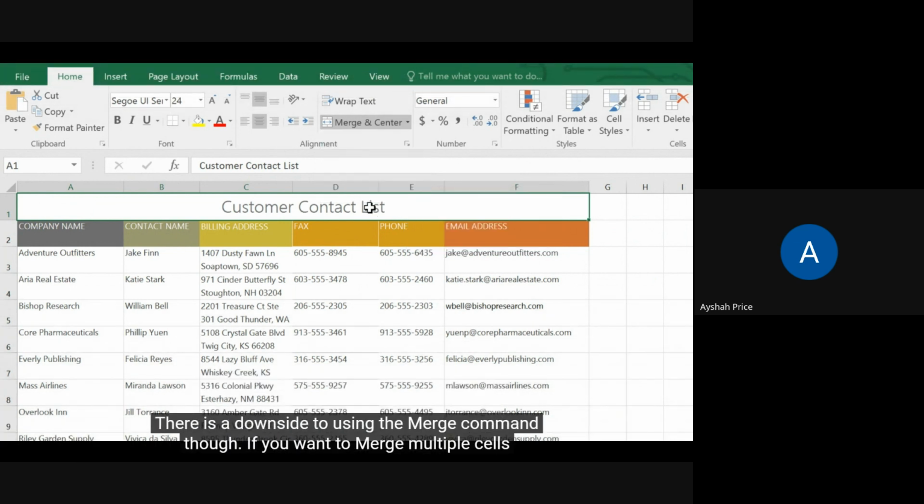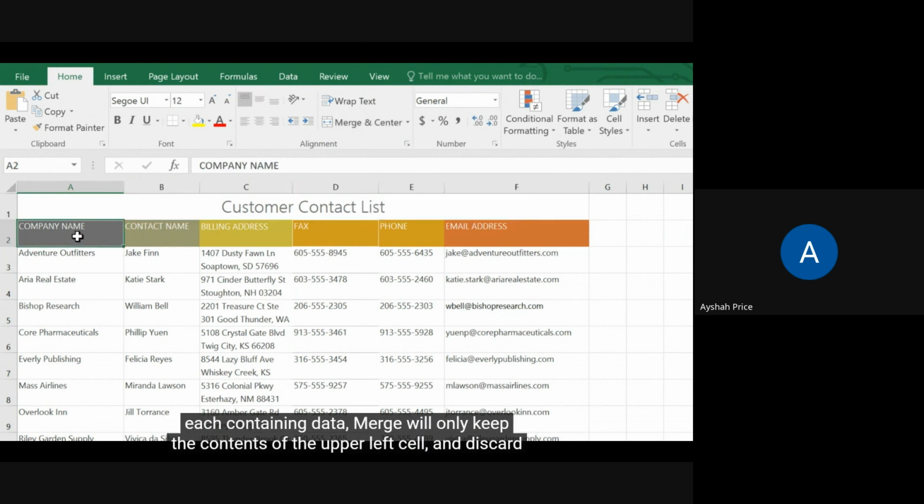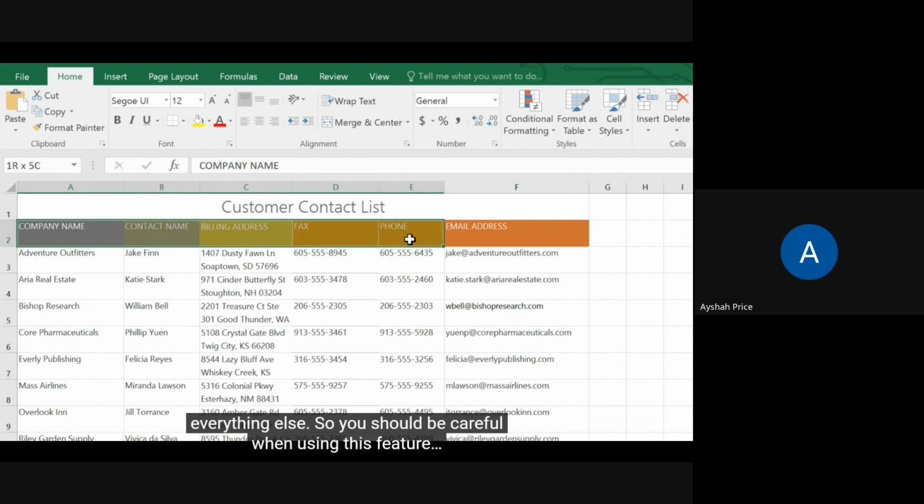There is a downside to using the merge command, though. If you want to merge multiple cells, each containing data, merge will only keep the contents of the upper left cell and discard everything else. So you should be careful when using this feature.